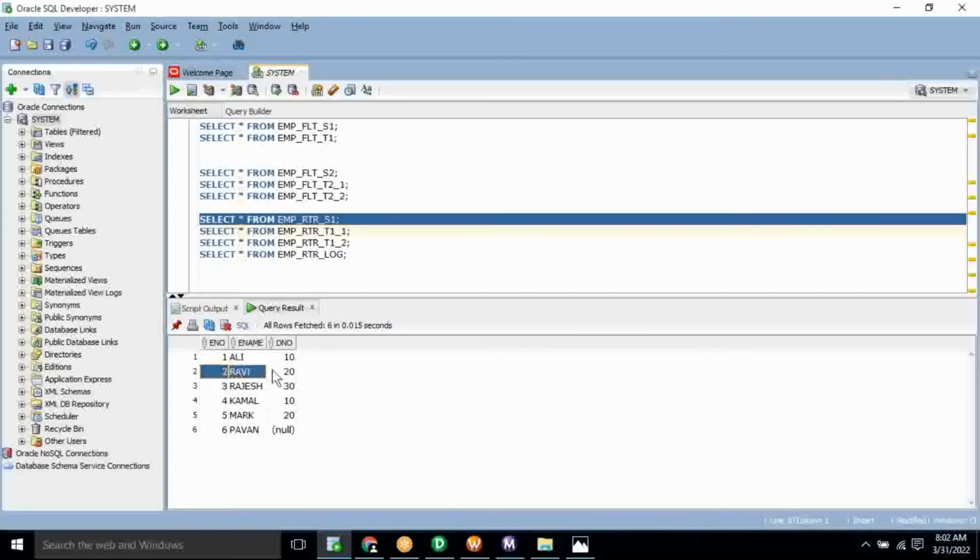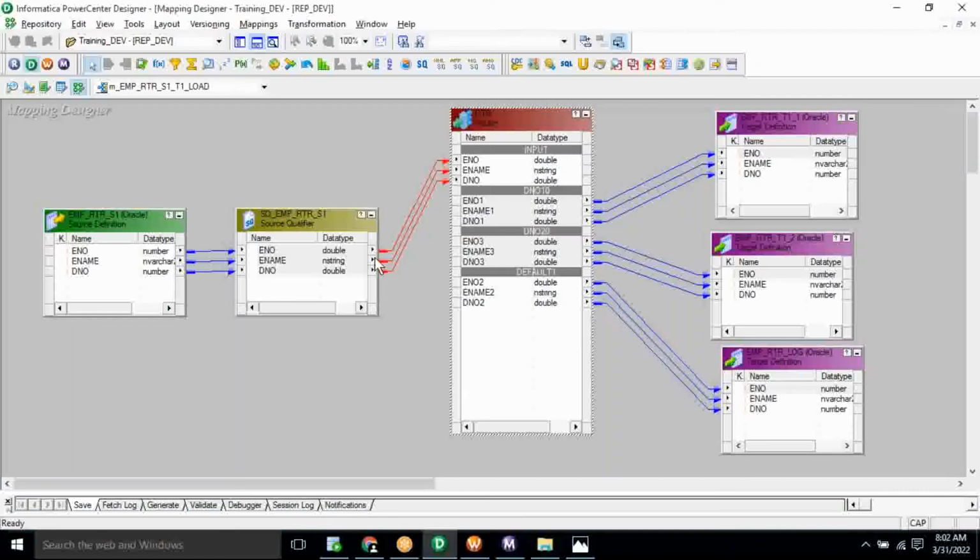Next, the second record, 2 Ravi 20. For 2 Ravi 20, the source will pass it to the router. From here it will pass till here. First, it will not send it to the default group. Whatever groups we have created, it will pass that record to those groups only. Now, for the second record, which group condition will satisfy? The 20 group, right? So for the second record, it will satisfy the 20 group. The 20 group we have connected to the second target, so it will send that record to the second target.